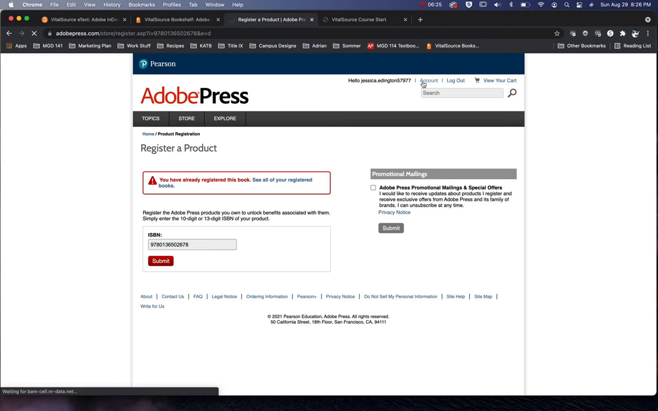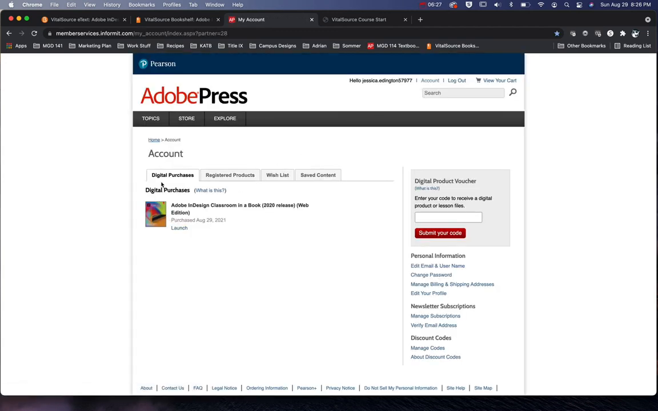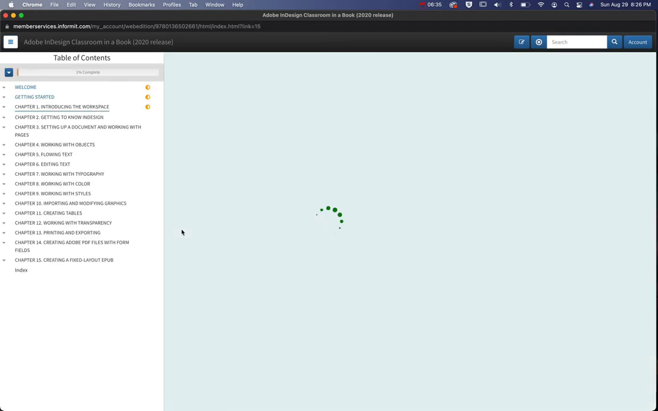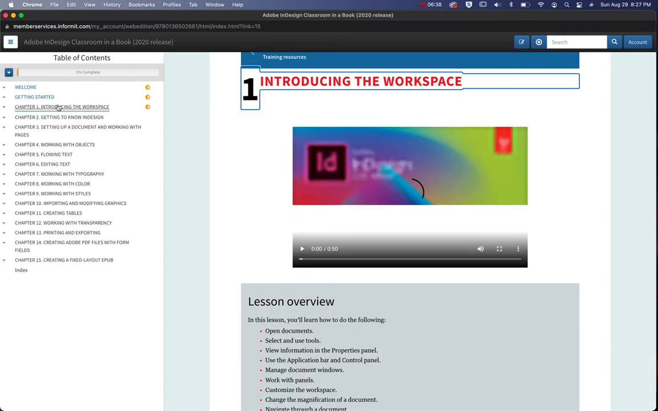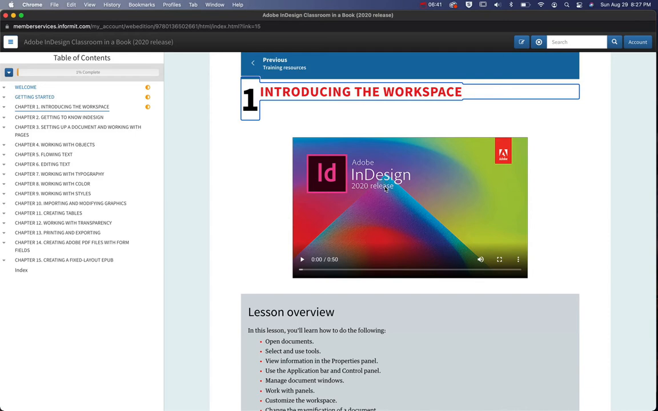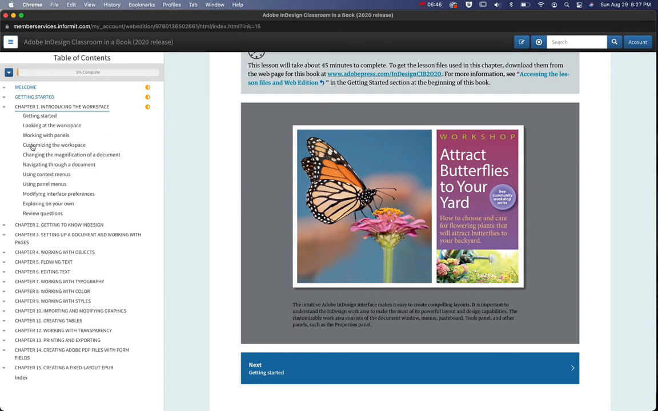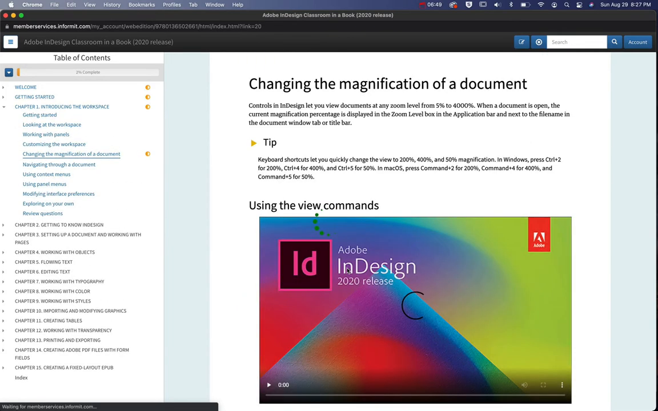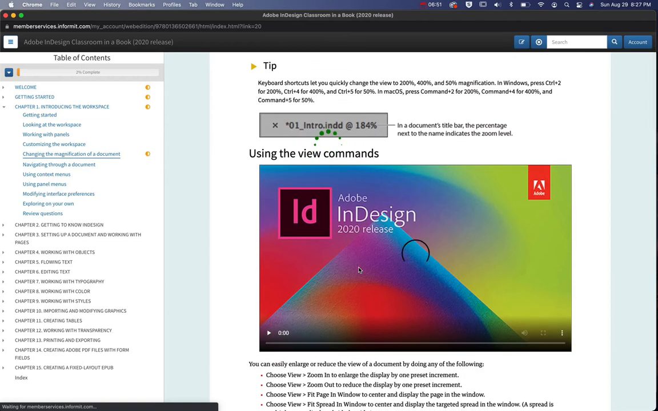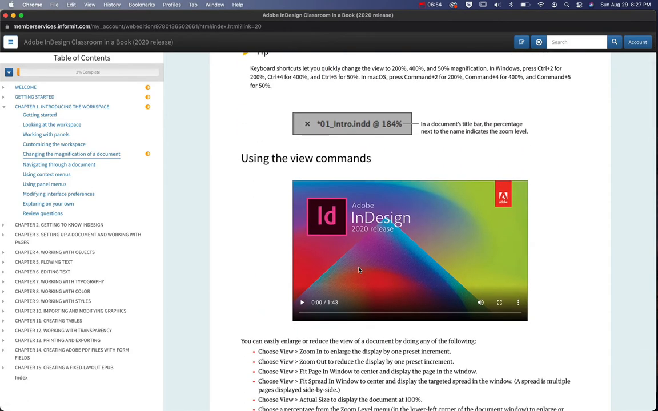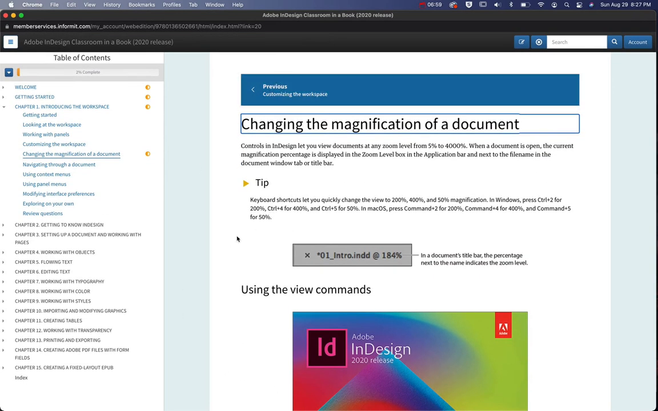So once you do have that, you can go to your account in here, and under digital purchases, you'll see that book, and you're going to want to hit launch, and this is going to open that more media rich version of the book. And as you can see in chapter 1, there's already the beginning tutorial video, and as you go through all these different lessons, like changing the magnification, see how it has tutorial videos throughout. So if you're really a visual learner, kind of like watching this video, I highly recommend that you use this version of your textbook because it's going to be a lot more helpful to you.